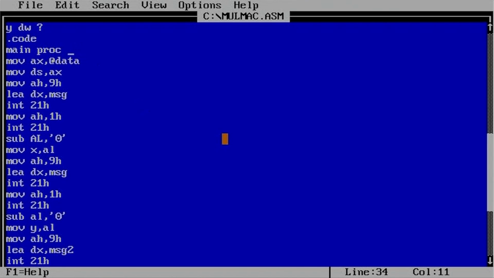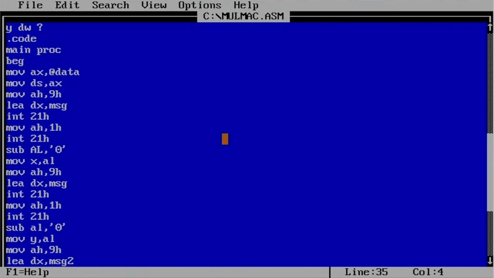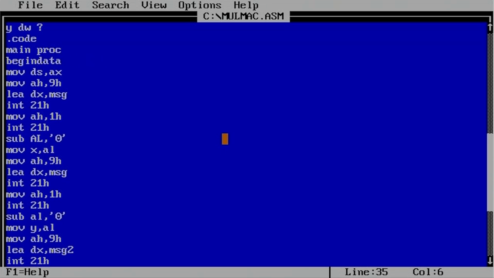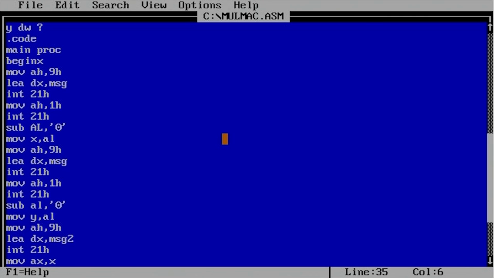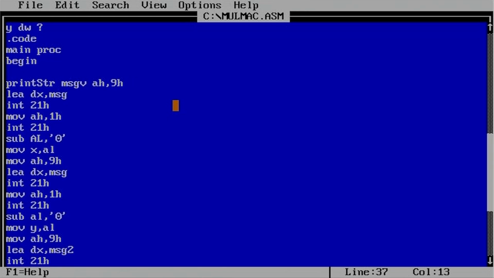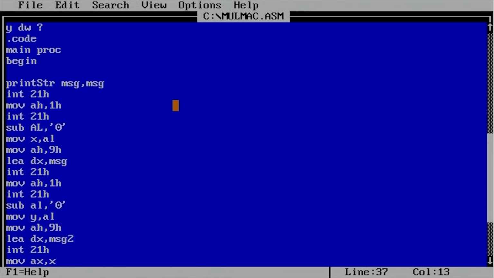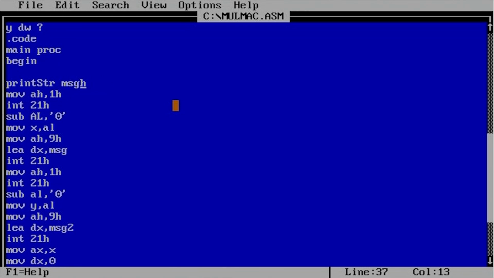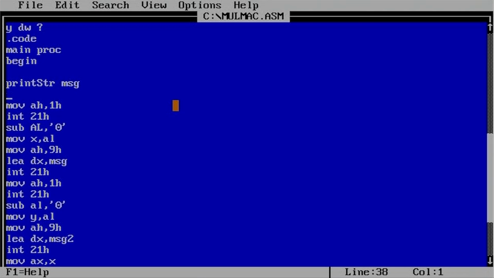Okay, so now we're going to go in here and find where we need those macros. So here you can see that we need the begin macro here. So we're going to go ahead and delete this stuff. Then you see next that we're outputting a string. So print string, and what string do we want? We want the MSG, the first message. So we're going to type in MSG as the parameter. It's going to go into that macro and take that as the parameter and output that for us, just using one line.